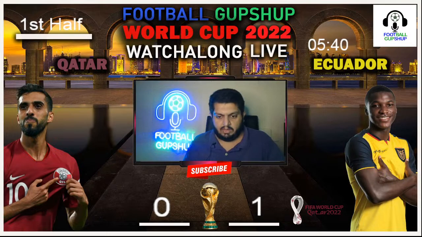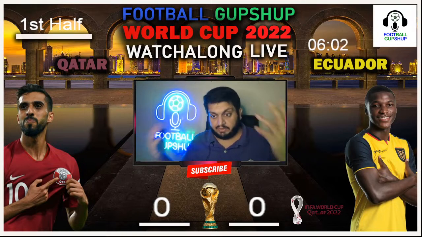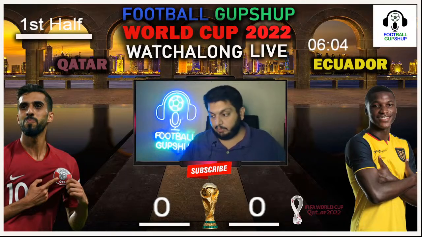So there you go. The goal has been disallowed. So it is Qatar nil, Ecuador nil, and I don't understand the reason why it has been given offside, but it has been. What we're going to do is remove the goal and bring back the old score of nil nil. So there you go, guys. It was a goal scored, but it was disallowed.